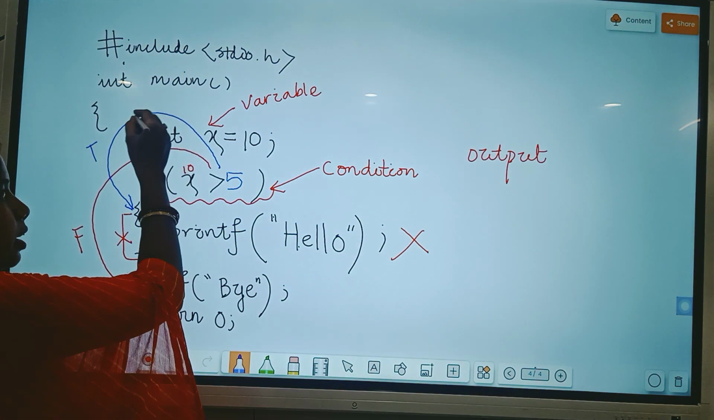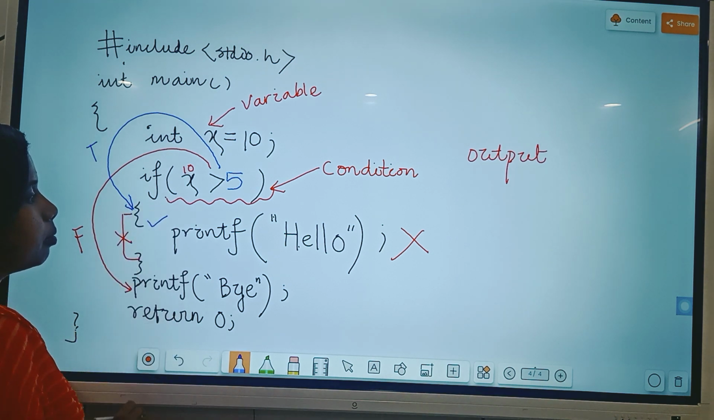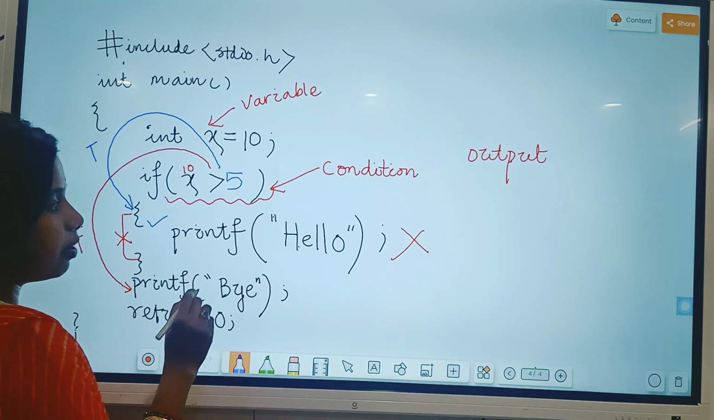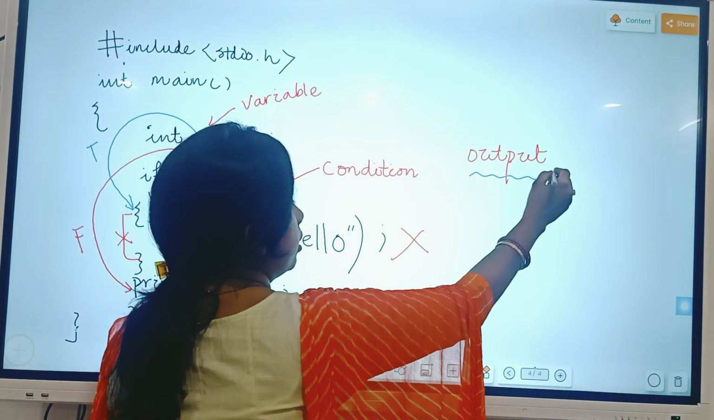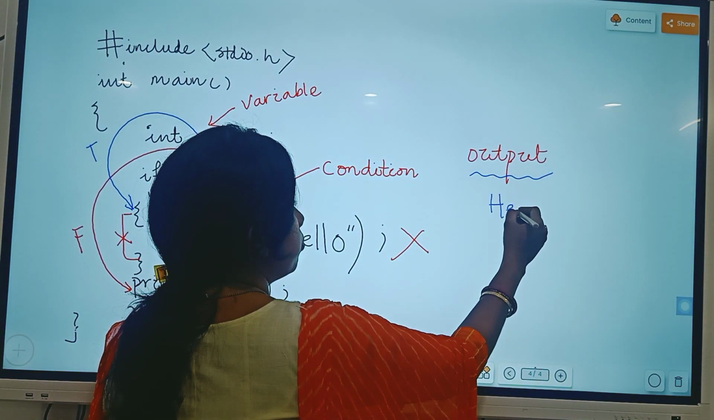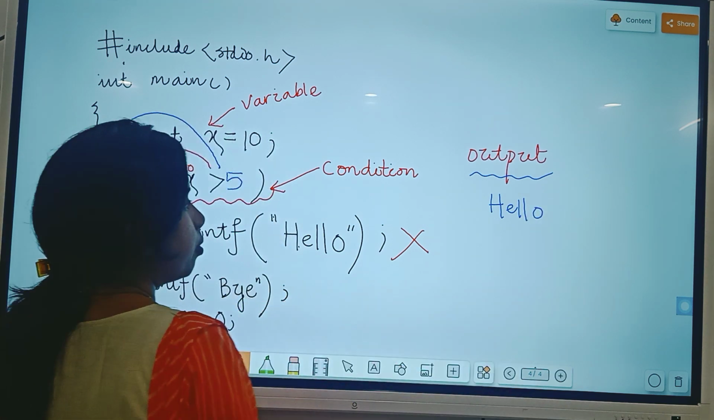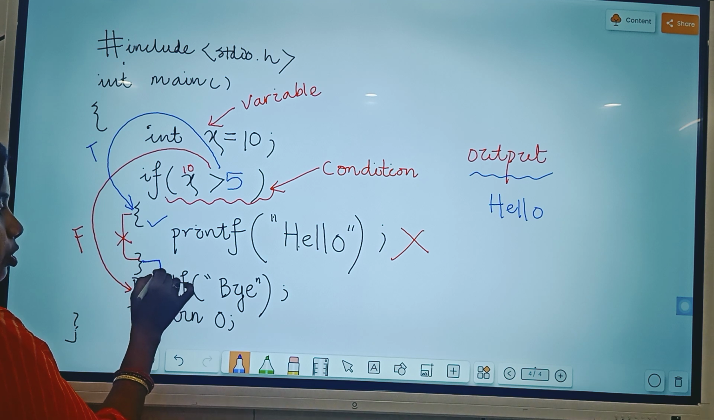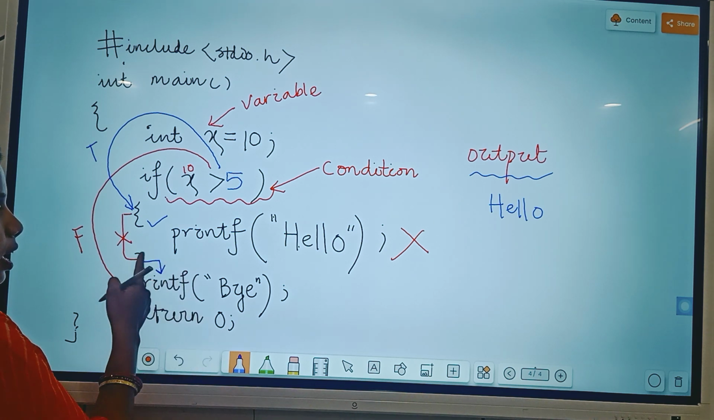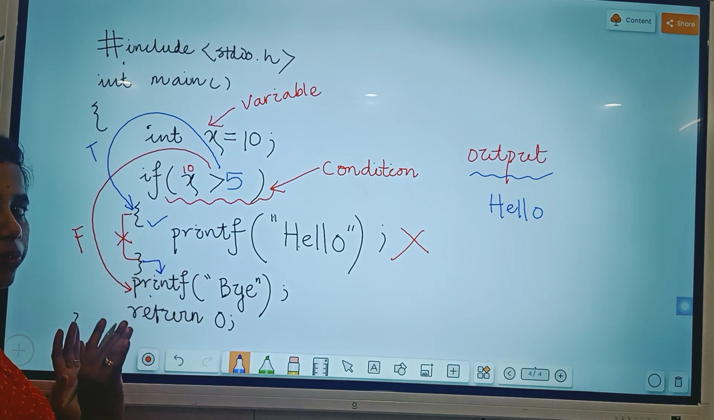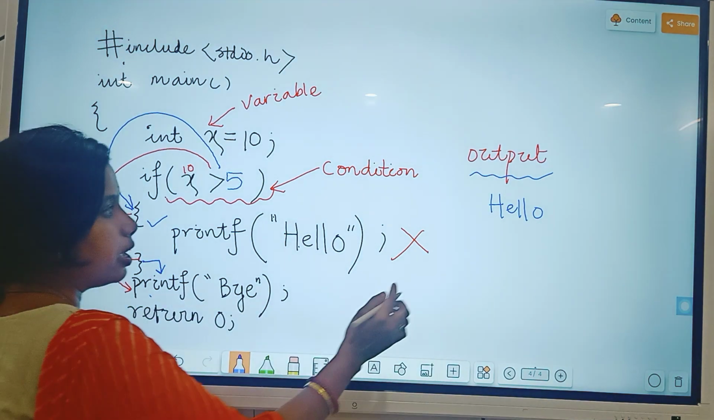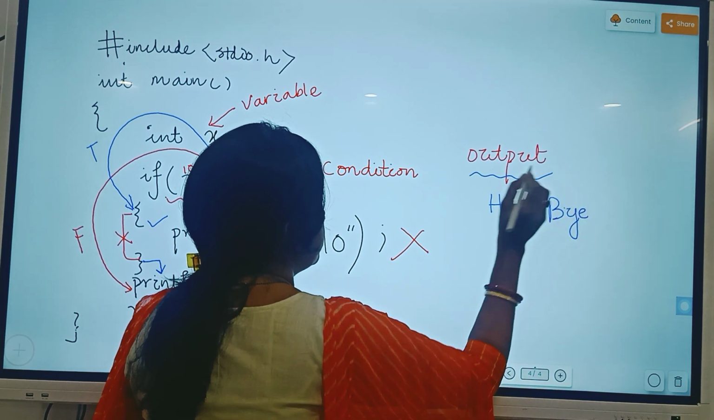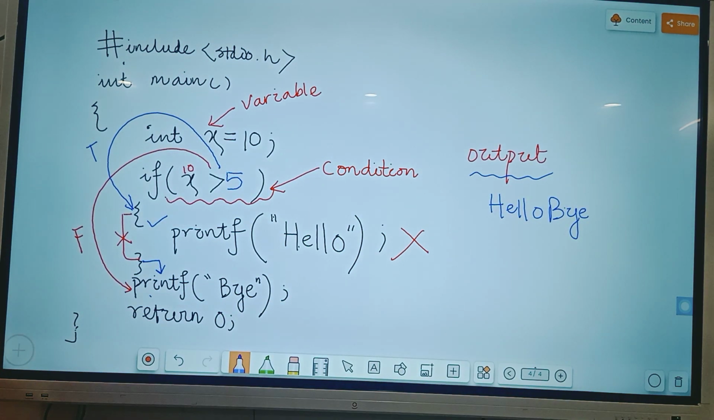So we can enter into the block, we can execute the path present inside the block. So what is written inside the block? Printf hello. So in the output screen, we will find the output hello. It will be displayed. Then the block is over. After the execution of block, we will come outside. In the outside part, whatever is written, we will execute it. That is printf by. So by will also be printed, and then program is ended. So output of this program is hello by.